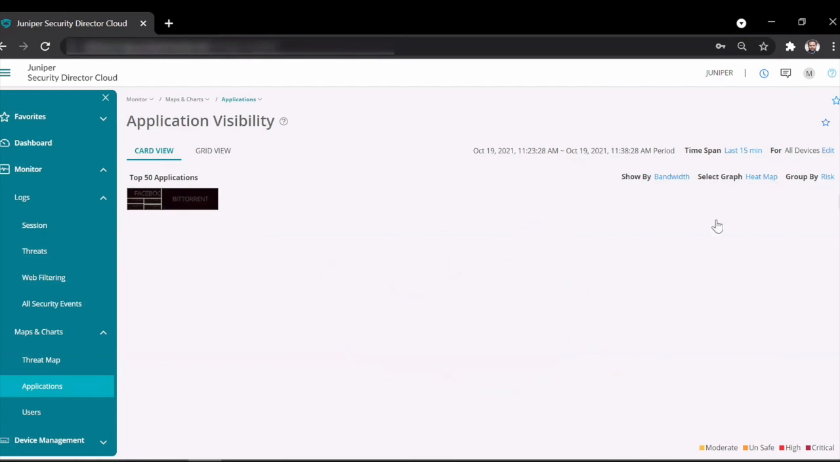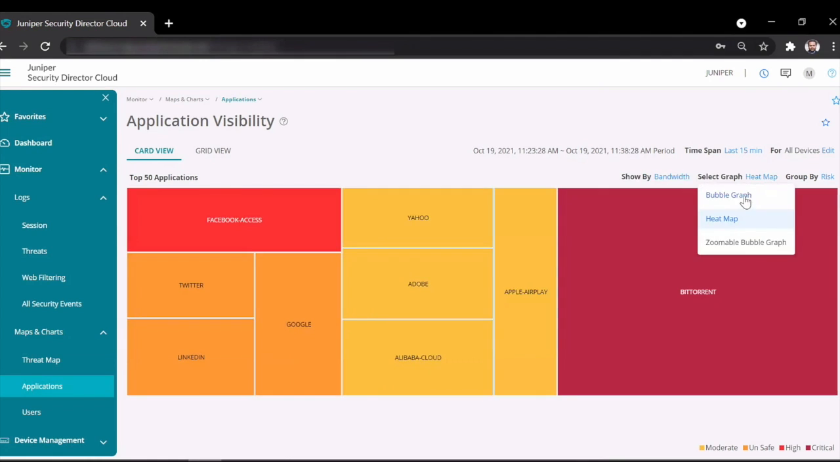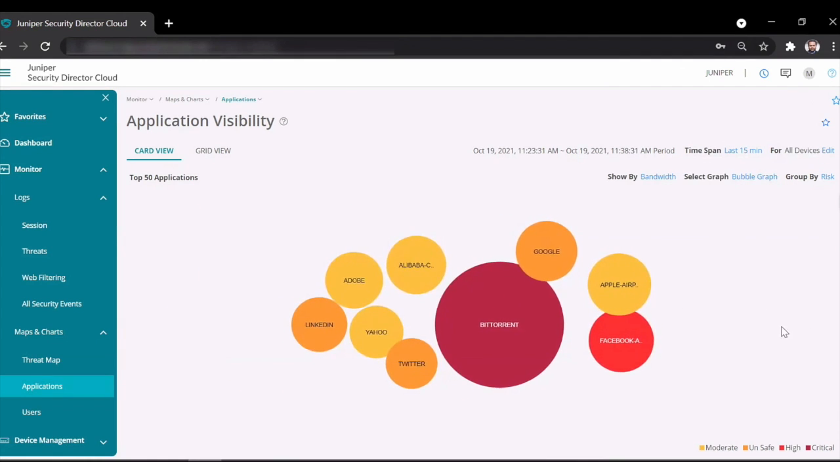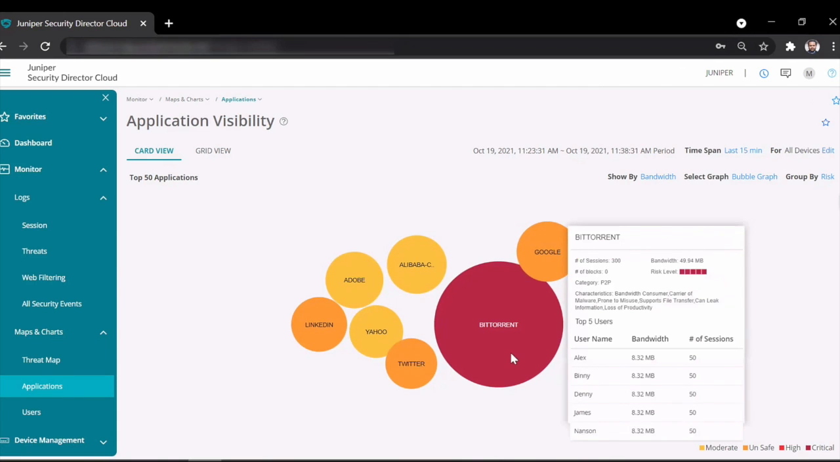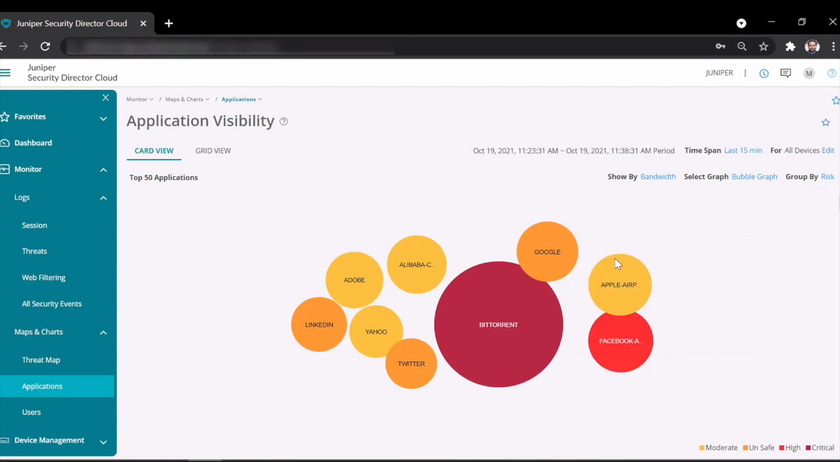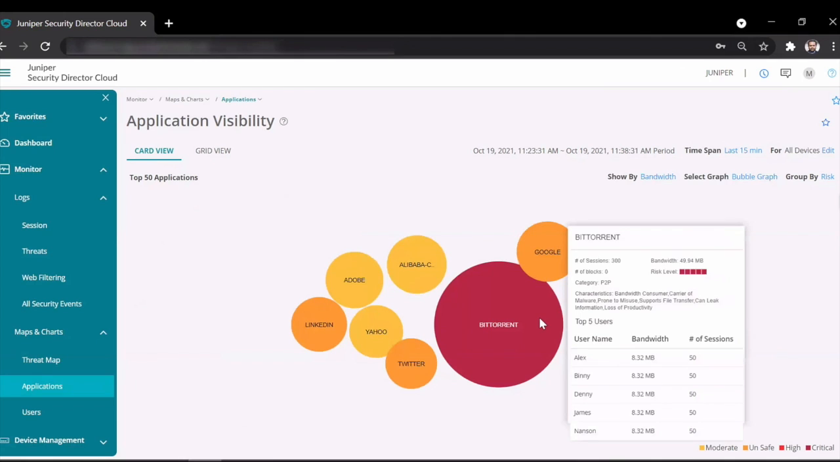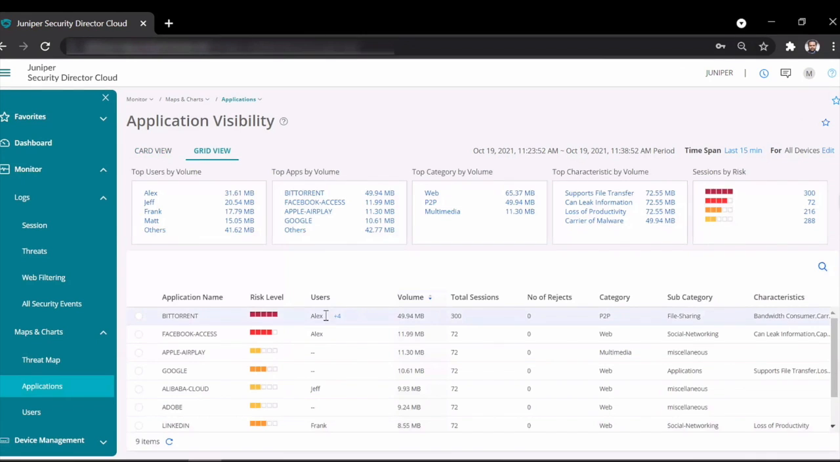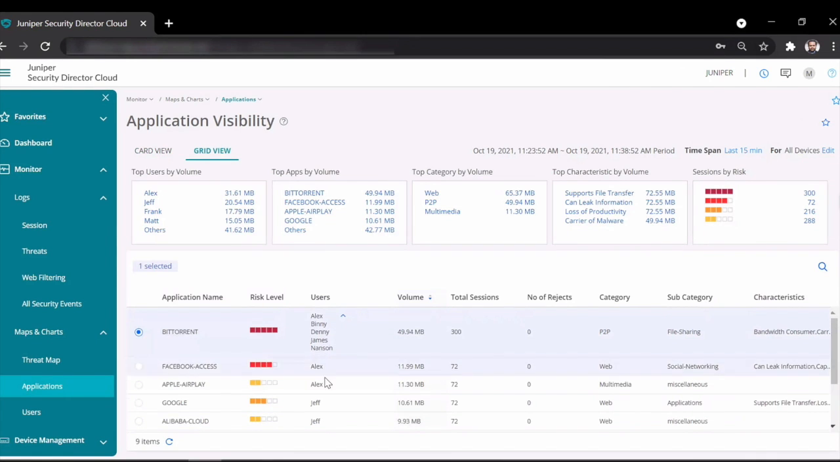We can have this in a heat map view. We can have this in the bubble chart as well. We can put a specific time and also decide on specific devices to filter out. Once you hover over that specific application, it tells the details about the application. For example, what are the sessions that have been consumed in the network by this application? What are the top 5 users? How much bandwidth has been consumed by them? In the grid view, we get again more detail about the specifics of the application. It tells you who is actually accessing it and who is consuming the bandwidth.